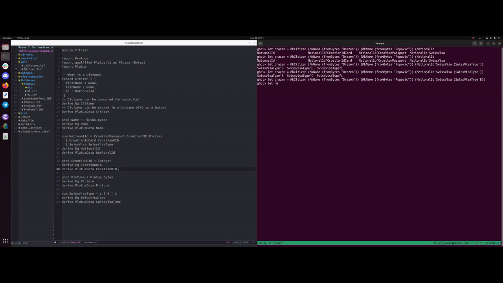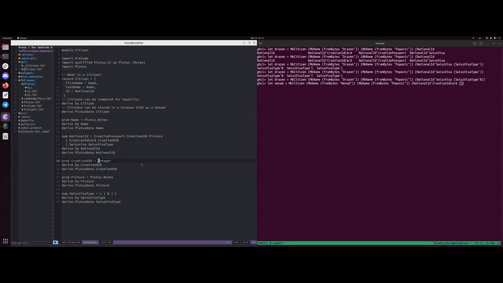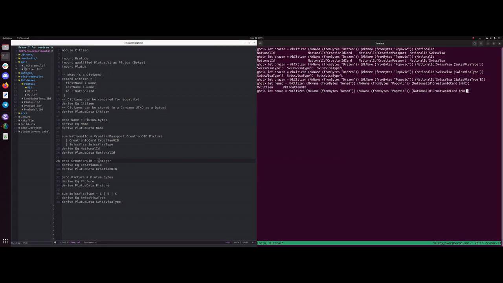Let's do another one. Let's do my brother. Why not? It's going to be the easiest because we have the most in common. Okay, his name is Nenad and he has a Croatian ID card, and the Croatian ID card is only a number, so make Croatian identification number, and his identification number is 1337, which is not true, but let's go. Okay, now we have two values, Nenad and Dražen. They are of type citizen.